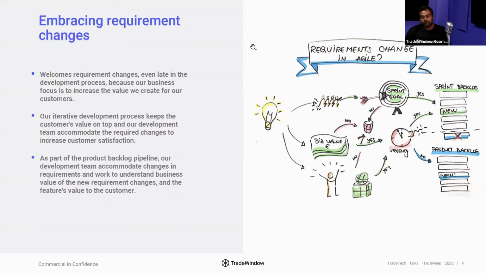Therefore, our team follows a 2-week sprint cycle so that the new changes are accommodated within the sprint. As part of the product backlog pipeline, our development team accommodates those changes in requirements and works to understand the business value of new requirement changes and the feature value for the customer. We as a team follow a shorter sprint cycle, which enables us to accommodate the change of requirement, gain customer feedback, improve scope control, and avoid priority shifts. As a result, the development team can make sure our business values such as customer satisfaction are maintained throughout the process. Thank you, everyone.